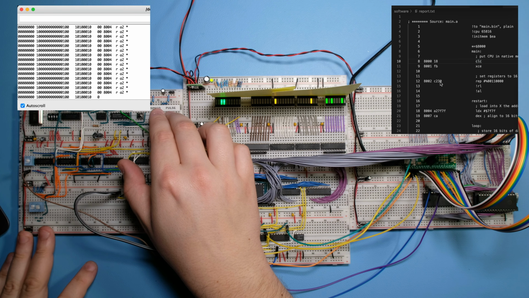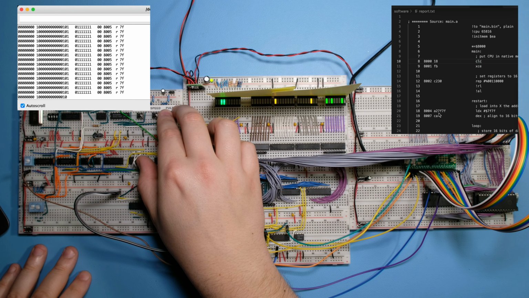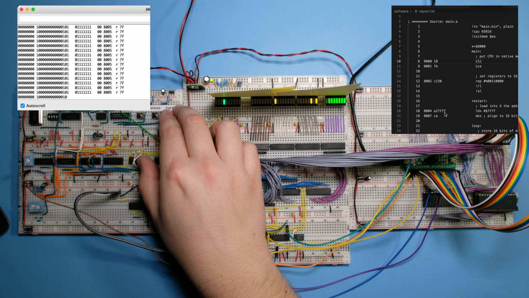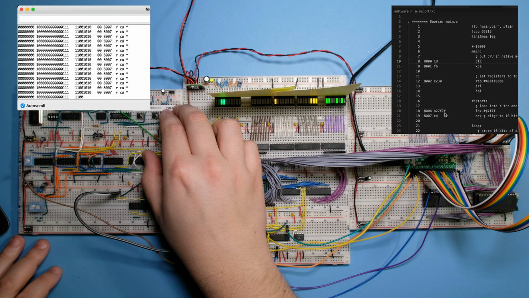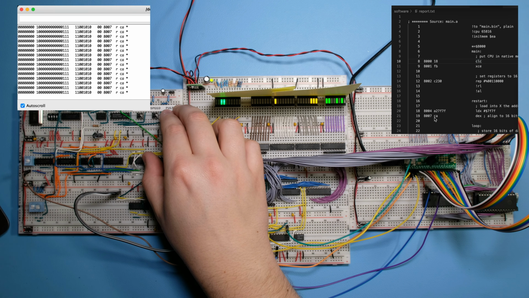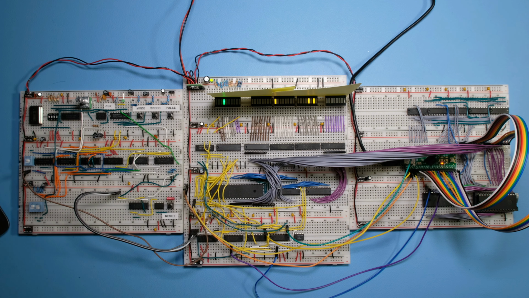Then we have a dummy cycle. Then we go to the next instruction, A2. And then it's reading 7F, 7F. That's correct. Then it goes to CA. Okay, so this looks like it's working.